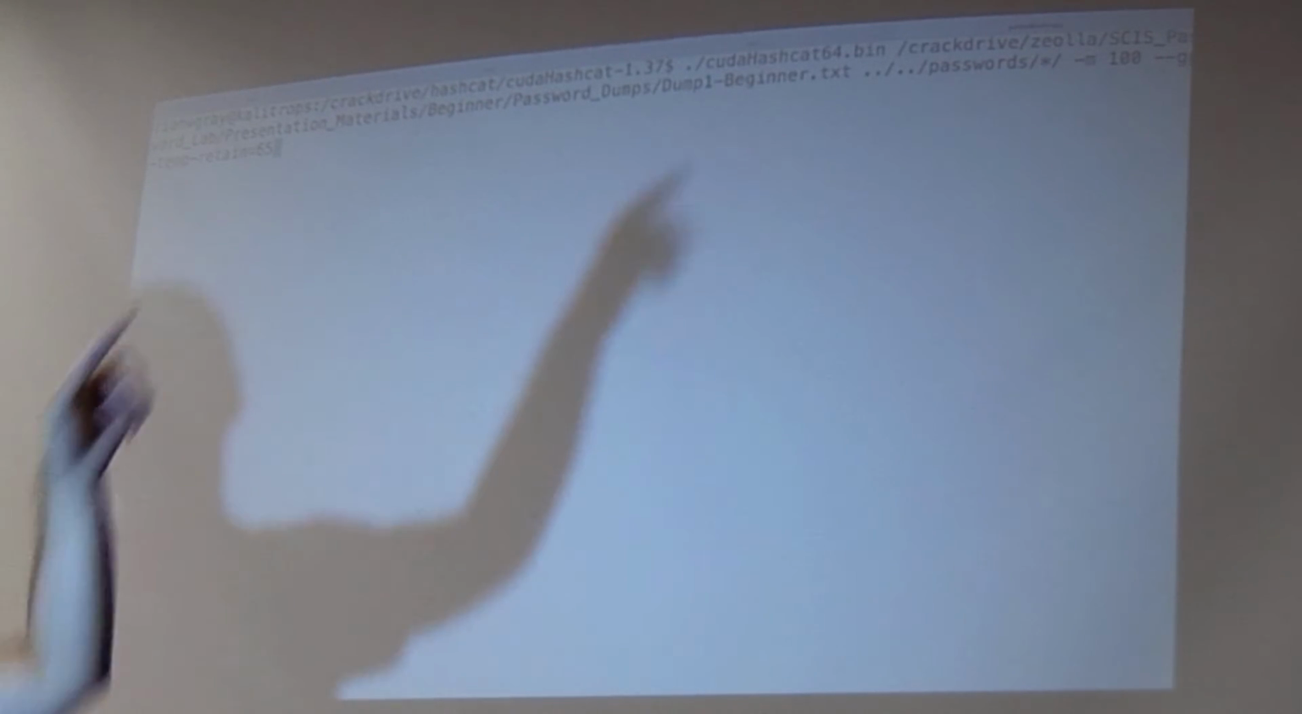CUDA hashcat 64. A lot of you guys had questions about how it's using the GPUs with hashcat. One clarification there is that hashcat is CPU based. You have to use OCL hashcat or CUDA hashcat to use the GPUs. And then on Macs, you additionally need to use that GFX option to make sure it goes to the discrete GPU. Anyway, what this is going to do is work on the dump 1 for beginners.